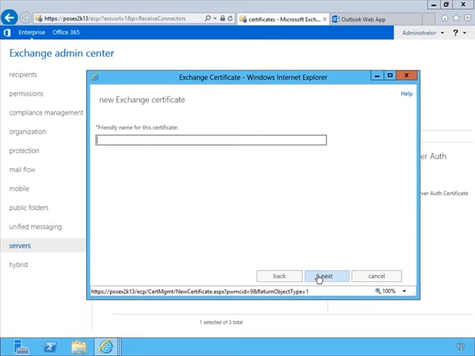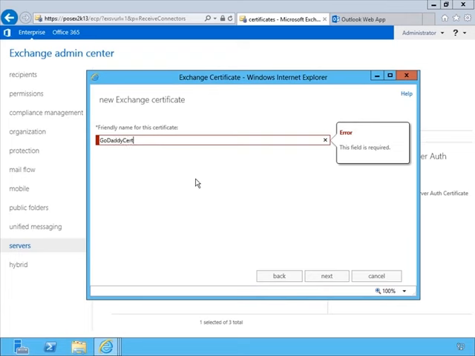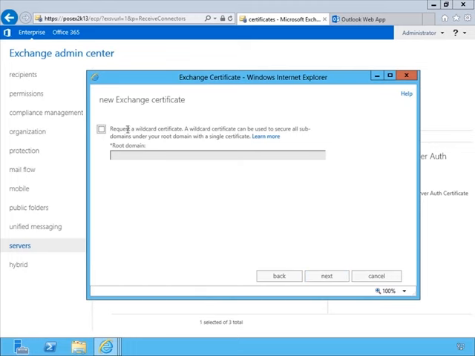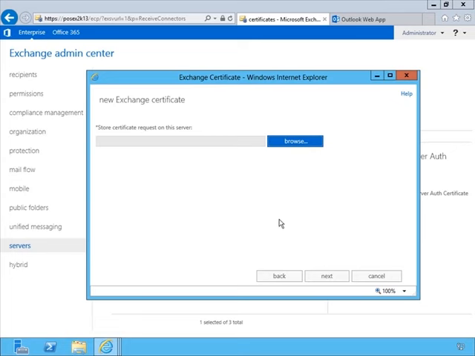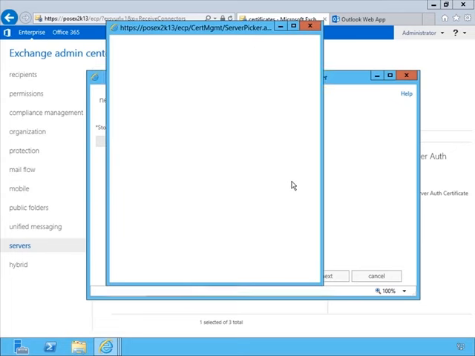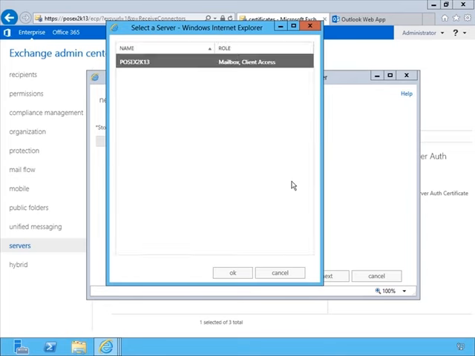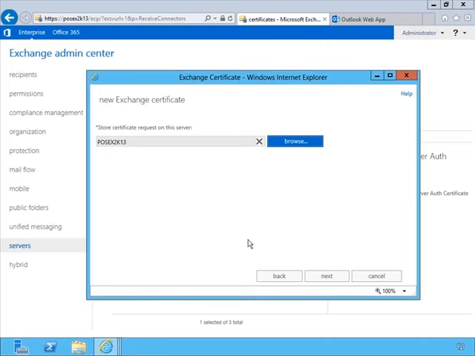So we click Next, and we'll give it a friendly name. It's always good to make this name as descriptive as possible. In our case, we'll call it GoDaddy Cert version 1 and click Next. It asks us if we want to request a wildcard certificate, which can be used to secure all subdomains under your root domain with a single certificate. Typically, it's not recommended that you use wildcard certificates with Exchange, not with Modern Exchange anyway. So we'll click Next. Here we want to store the request somewhere so that we can find it later. We're going to store it on this server. We'll click Next.